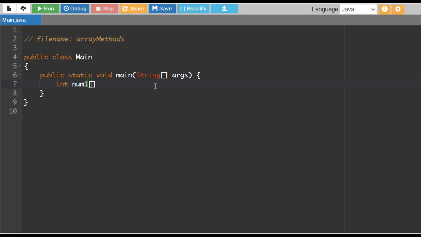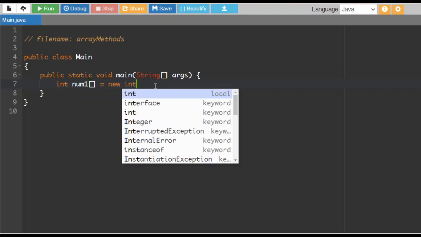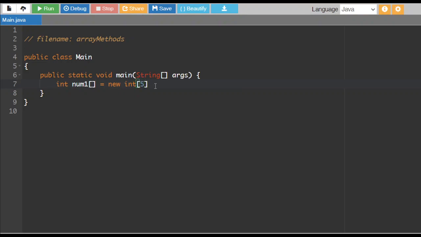So num1 is going to be a new integer array with 5 elements. And then we're going to make 3 of these. So this here is num2 and then num3. Each of them is going to be an empty array with 5 elements, and they're integers. So what we'll do is load arrays 1 and 2 with random values here.